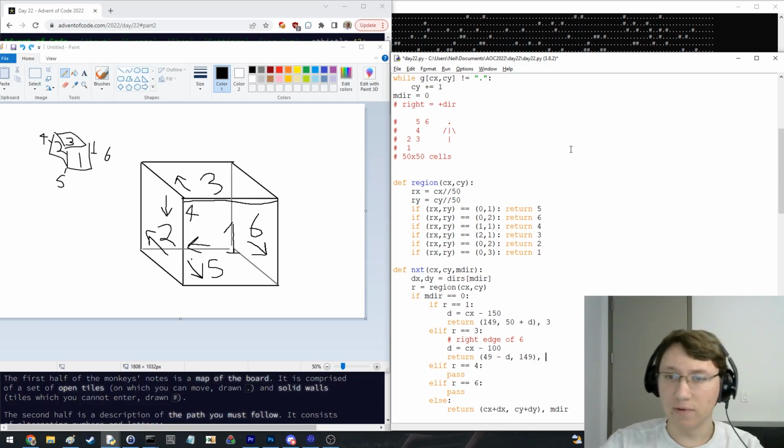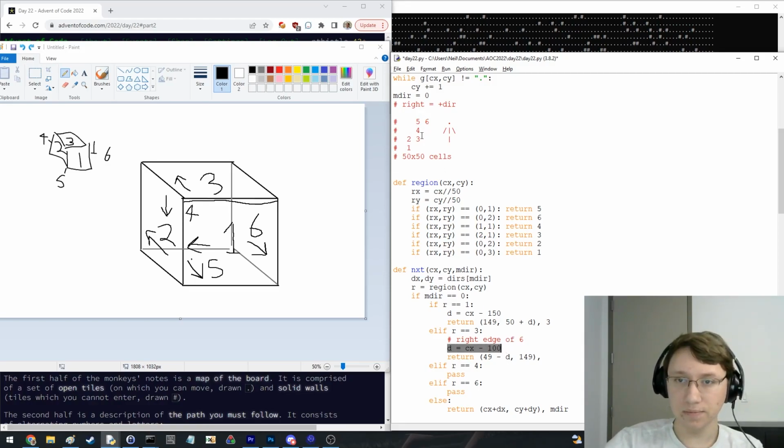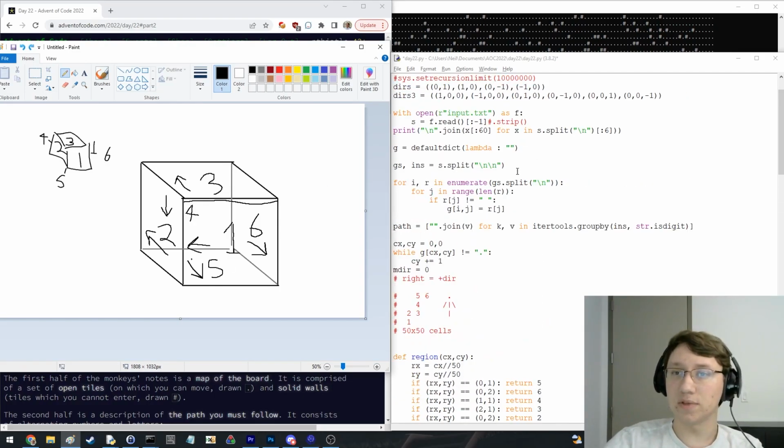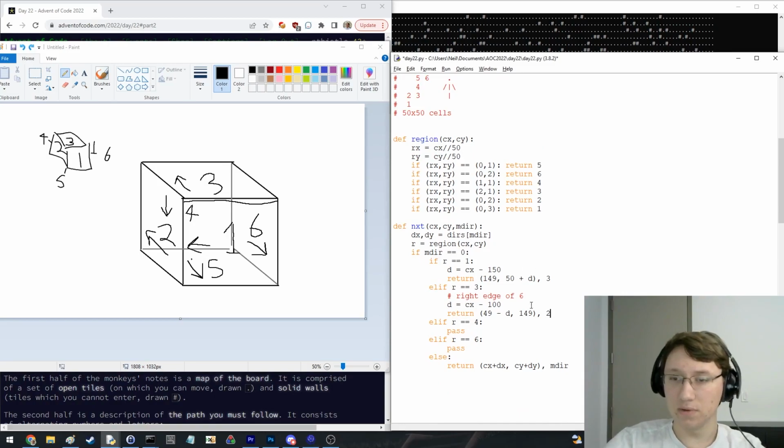Oh, gotta stop being indecisive. Okay, right edge of 6. We went off the right edge of 3, and we come out on the right edge of 6. Okay? And the closer to the top of 3 we were, the closer to the bottom of 6 we land. So top of 3 is 0 here. So then we should go to 49 minus d. Yep, that looks good. And the direction that we're going now, if we were going right, but now relative to that, we're going left. So I think it just needs to be 2.